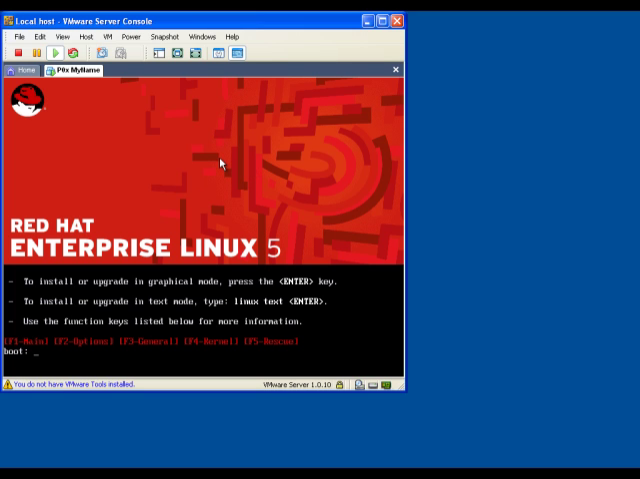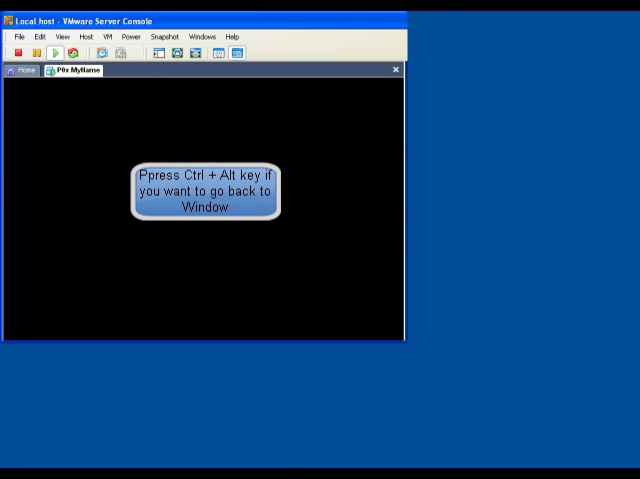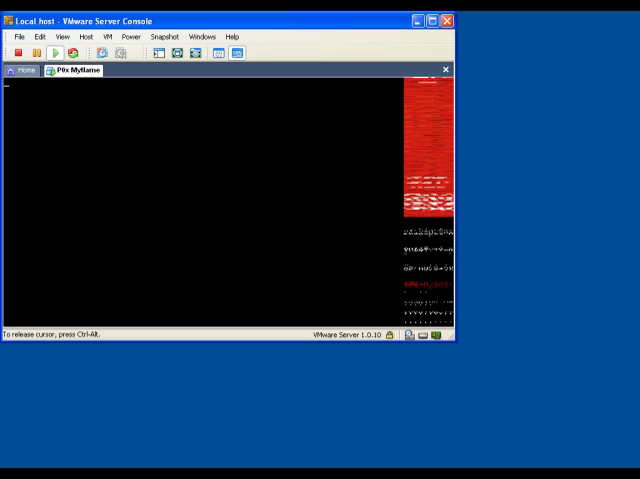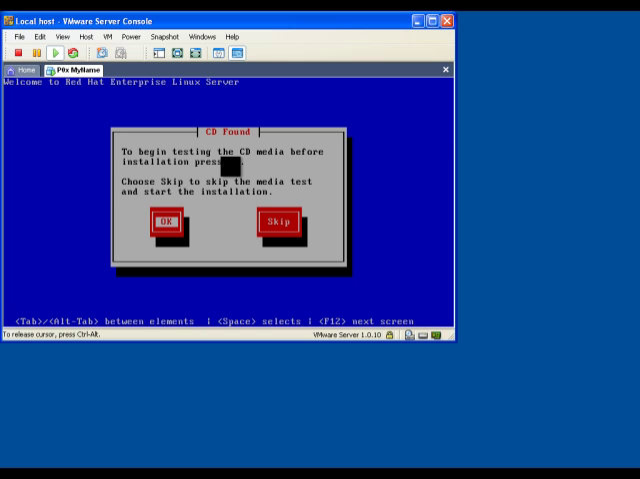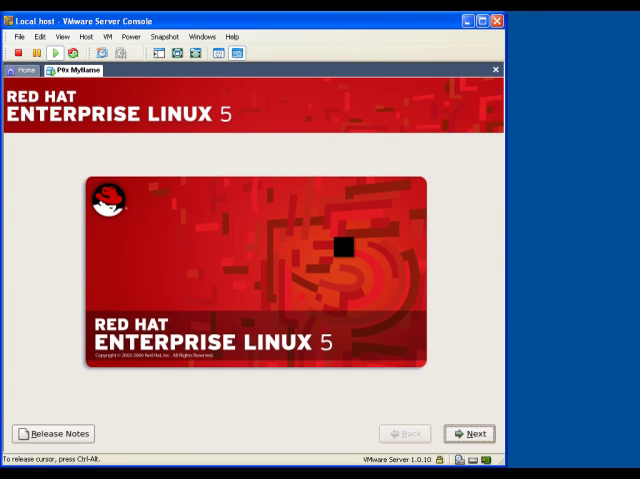Click your mouse onto the red banner and you'll be entered into the virtual machine, and press enter for it to boot up from the CD-ROM. Skip the CD-ROM checking by pressing the tab key or the arrow key. Click on Next.